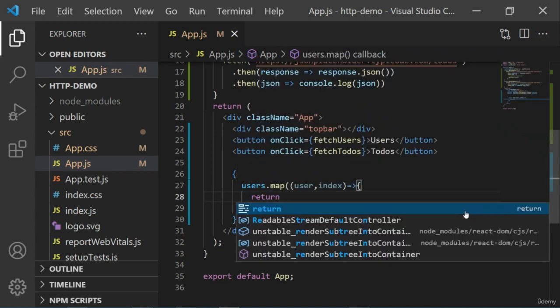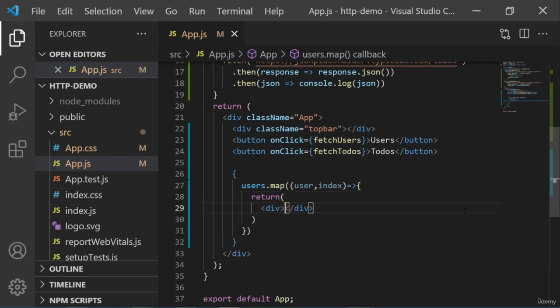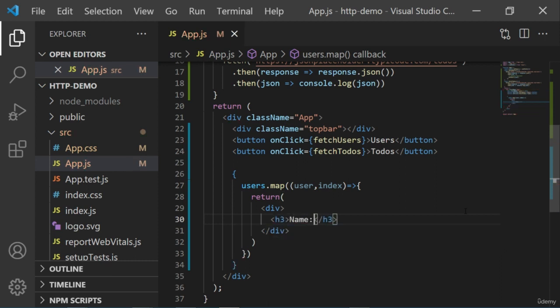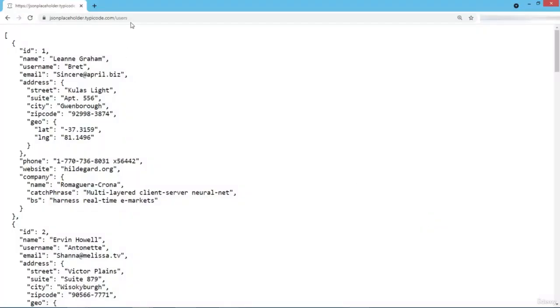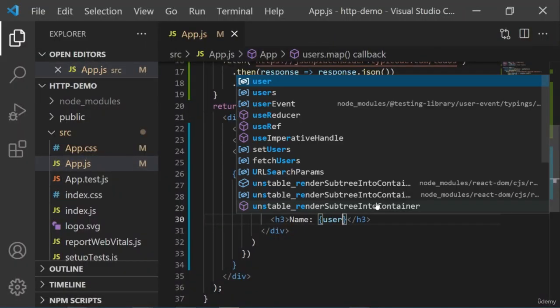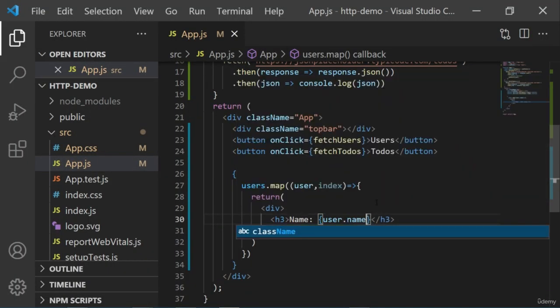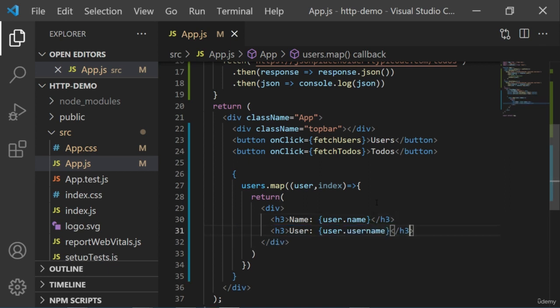And then I'm going to return the JSX. So I'll say div, and let me display all the values here. So I'll say h3 name colon. Now let me go back to the JSONPlaceholder. You see that the users data has id, name, username, email fields. So I'm going to write here user.name. Next is user.username. And I'll say email colon user.email.